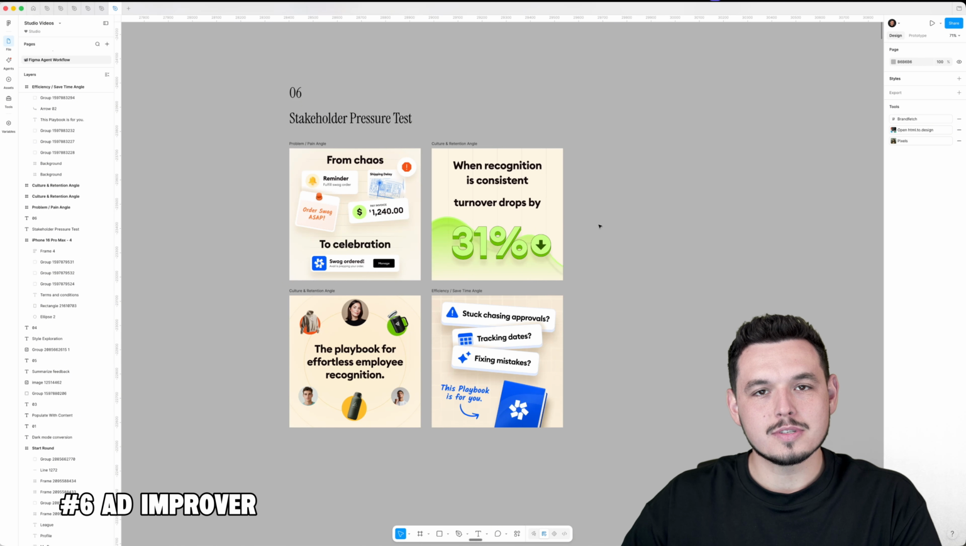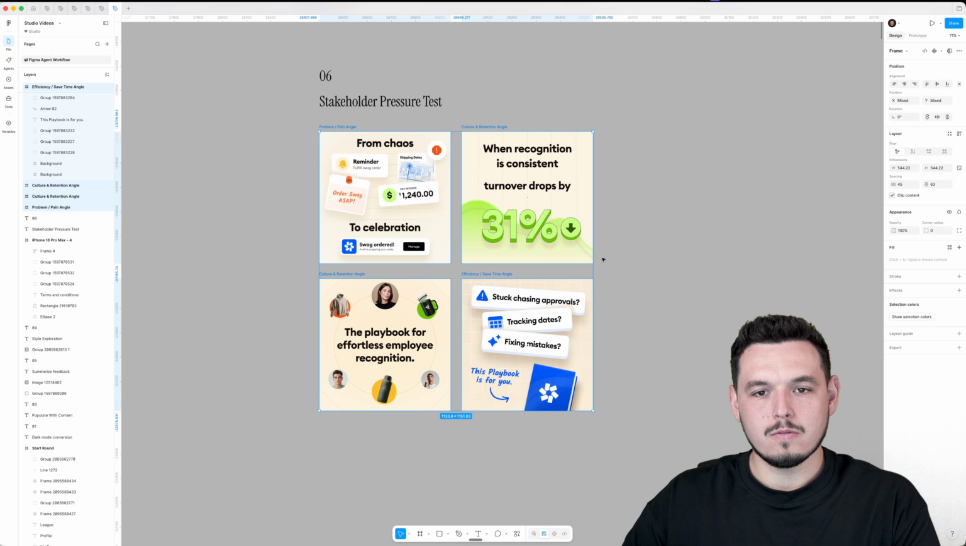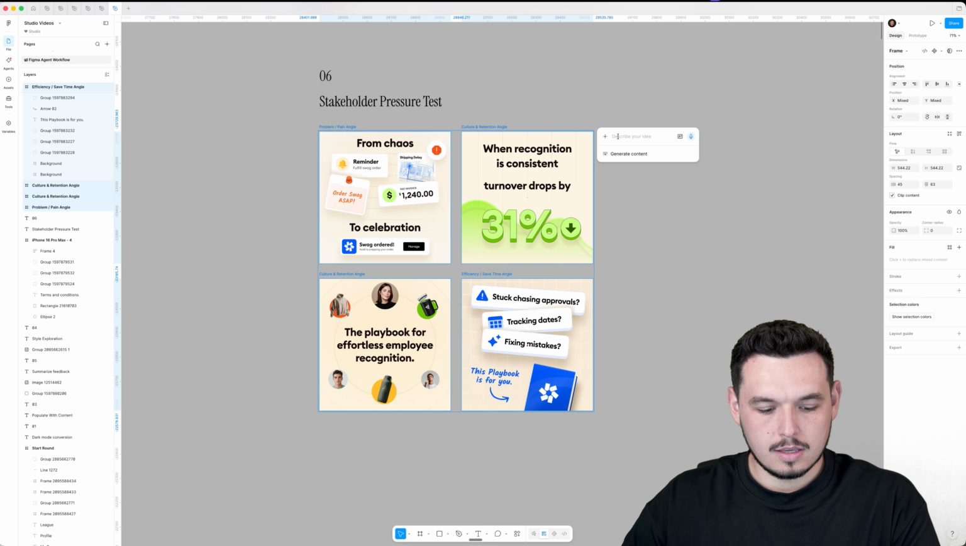This one's really cool. So, stakeholder pressure test. Say I designed a bunch of ads and I want to see from a certain point of view how these ads would perform. So I can select this and I can say, can you please scan these ads and let me know from a conversion expert's point of view if these are effective or if it's too vague. Where can I make improvements to these? Let's see what it says.